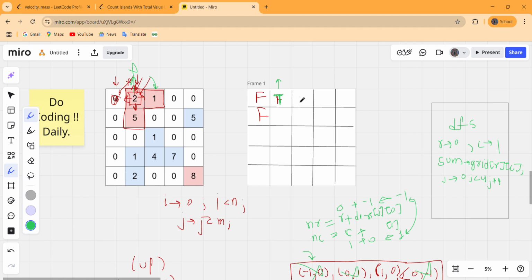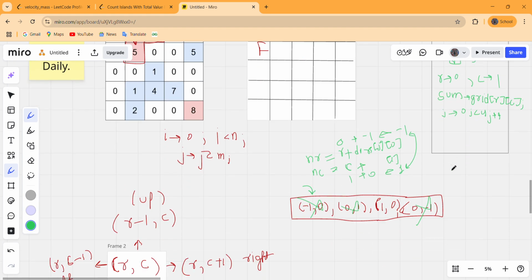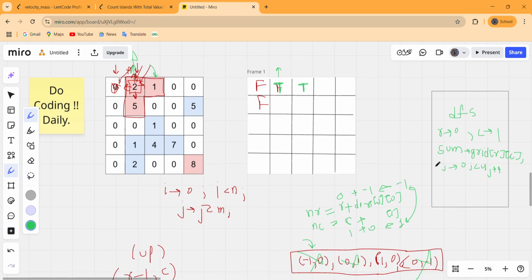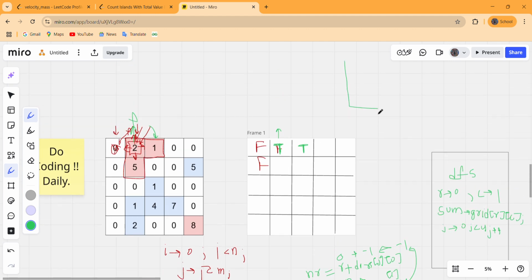For this cell, we have to mark this as true, and then we will take the grid of r, c in some variable, and that will be basically 1 this time.